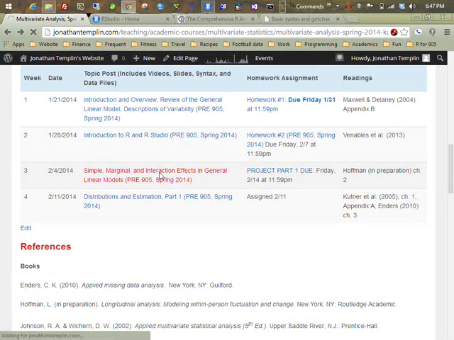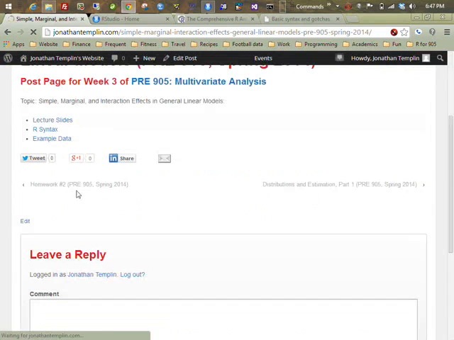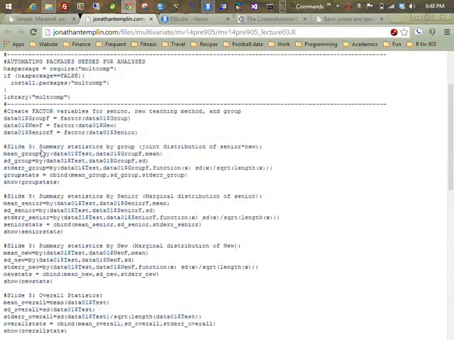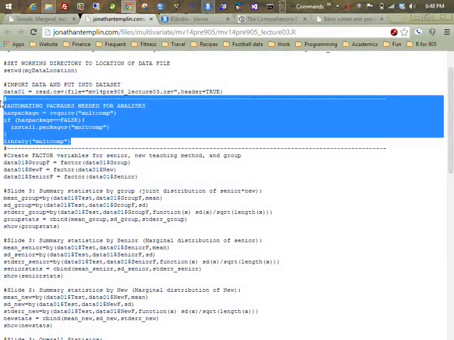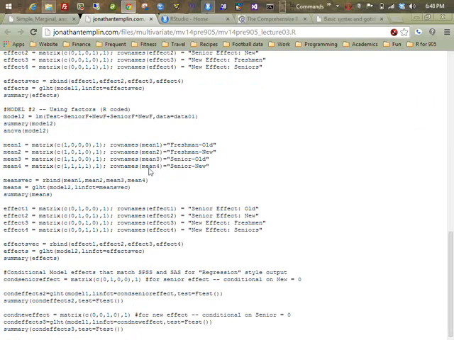Right here, next week's class, simple marginal interaction effects. The R syntax for it, at the top, has this automating packages needed for analysis. So again, I've tried to set it up to automatically download and install multcomp for you when you download this file. And later on, when we get down to where we want to be, we're going to use the GLHT function to give us some results that will help us dissect our analyses a little bit better.